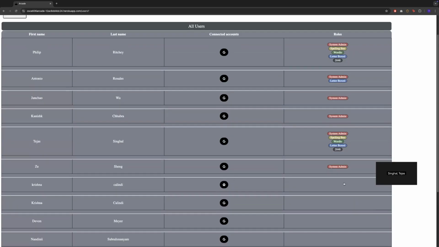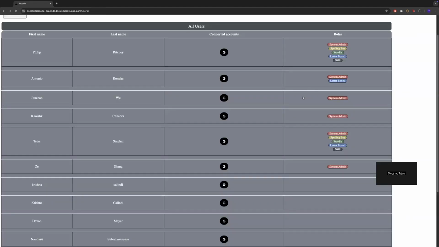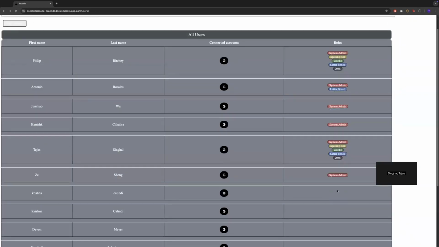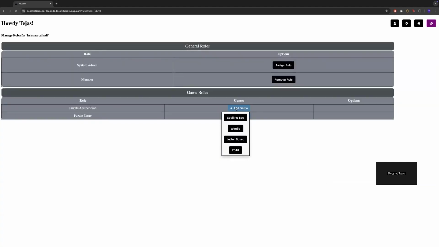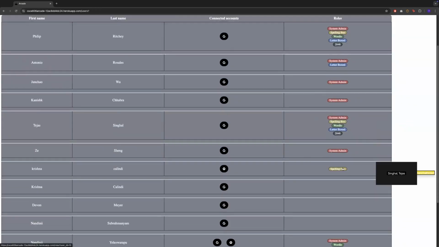Great. So you see, I can assign the system admin role to Krishna because he's right now not a system admin. Great. And let me try to add puzzle aesthetician for Wordle for Krishna. So let's say I go in here, I can assign puzzle aesthetician, and I can select a particular game for him. And as we can see, this role got updated for him. And now Krishna is a puzzle aesthetician for spelling bee.